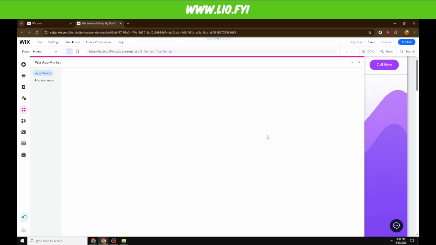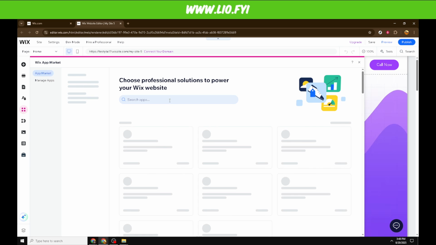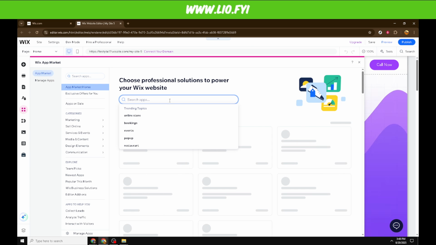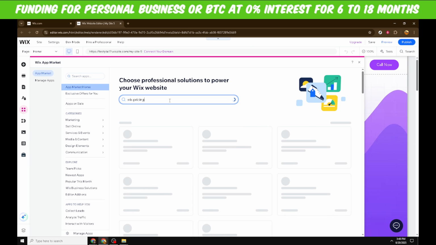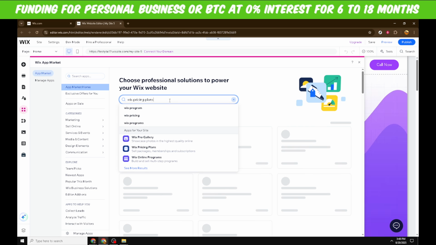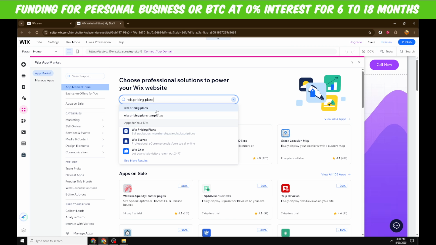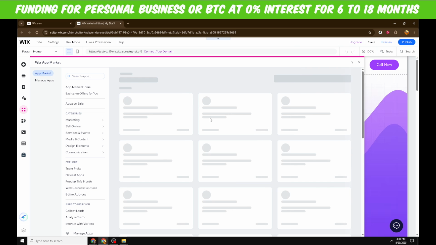In the search bar that appears, type in Wix Pricing Plans. This feature is essential for setting up subscriptions, as it allows you to create and manage different pricing tiers tailored to your service. After typing it in, select Wix Pricing Plans from the list of results.